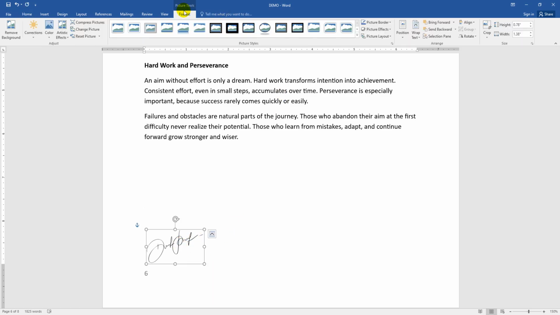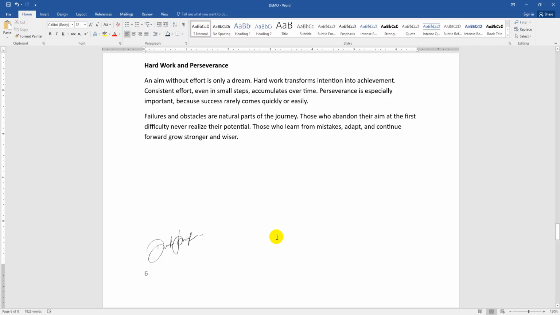Then go to the Format menu and we can see here the Bring Forward or Send Backward options. Obviously, you can use Bring Forward. Now we can see we added the signature image easily. You can print this assignment, or you can submit it to your college. This looks good. I hope you understand this process.